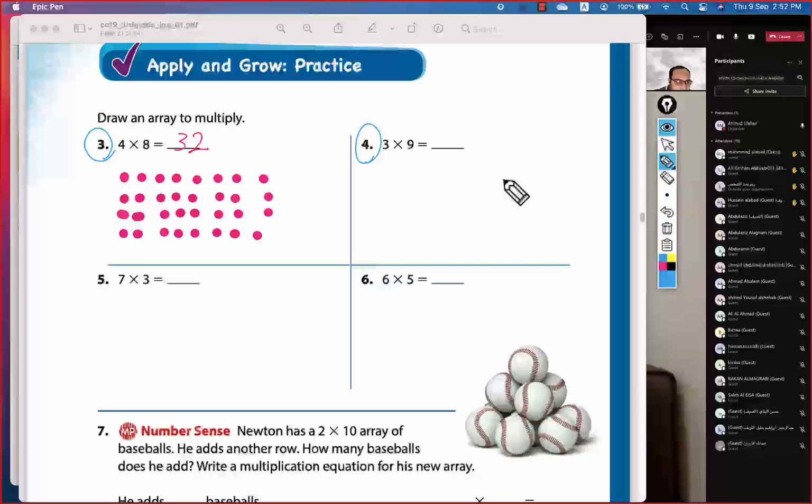Okay, Abdullah Ahmed Abdurrahman. Baha. Okay, Ali, go ahead. 3 times 9. How many rows? How many columns?